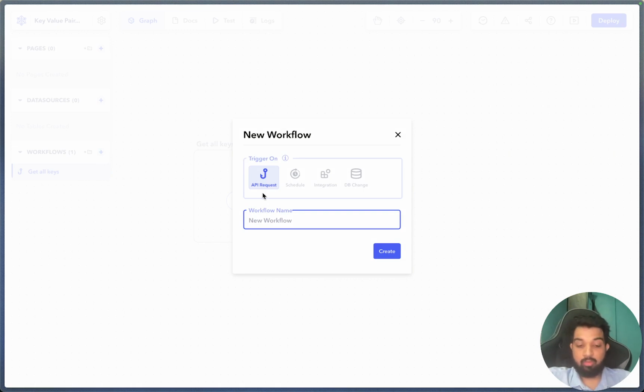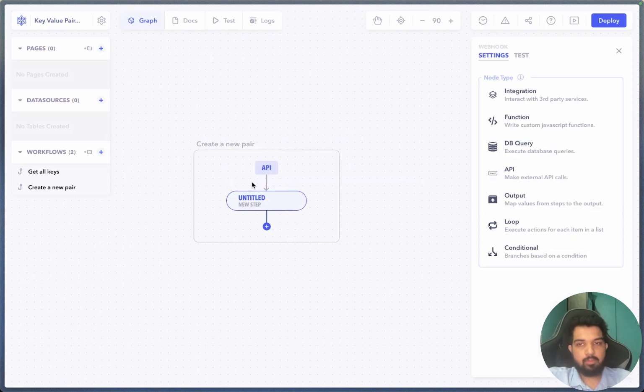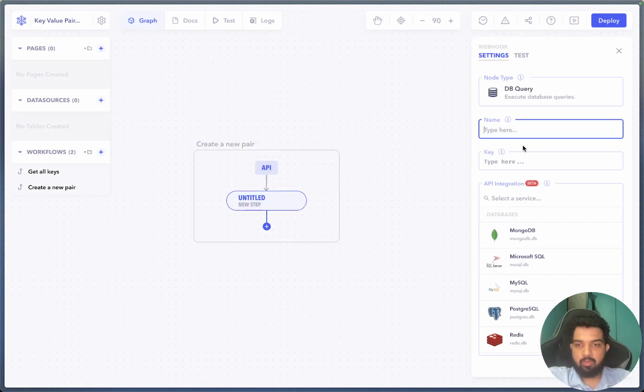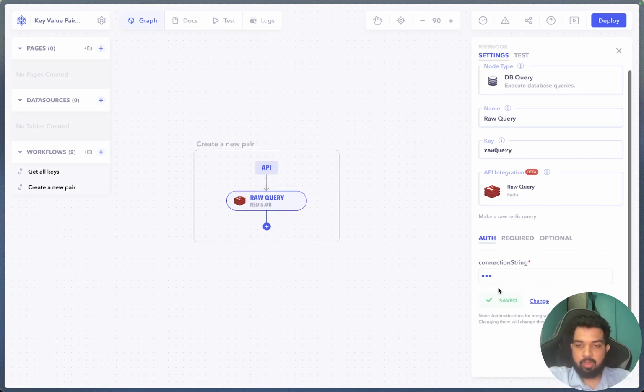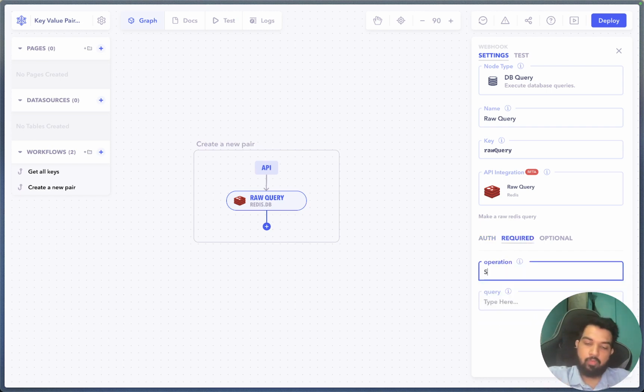So we can create another workflow if I want to, let's say I want to add new keys or new key value pair. I can say create a new pair. Here once again DB query node and Redis. I don't have to paste in my connection string again. The operation I want to perform is set, and in query it needs a JSON like object, so we'll provide that, which has a key value pair.